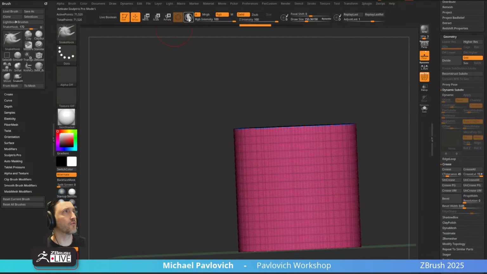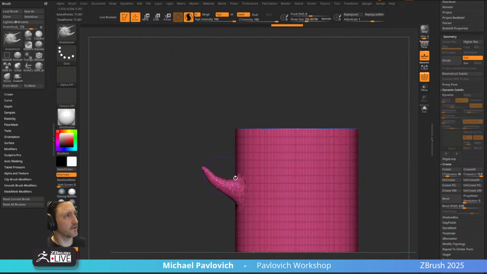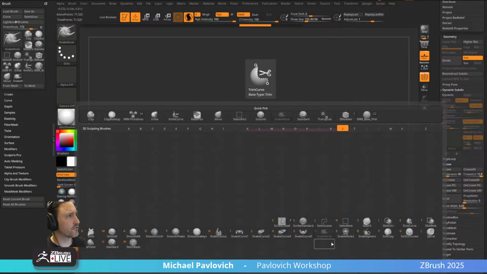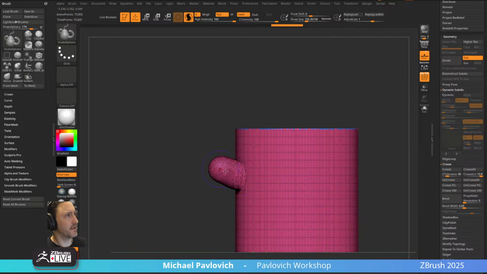And you could even use Sculptris Pro, so you can turn that on, and you can go ahead and pull this out. There's also some other good ones, BS Sculptris, Snake Sphere, Snake Cactus. You can grab maybe one of these and make your draw size a little bigger, and you can see it's tessellating as we go. We don't even need to use Dynamesh, so you can just pull this.